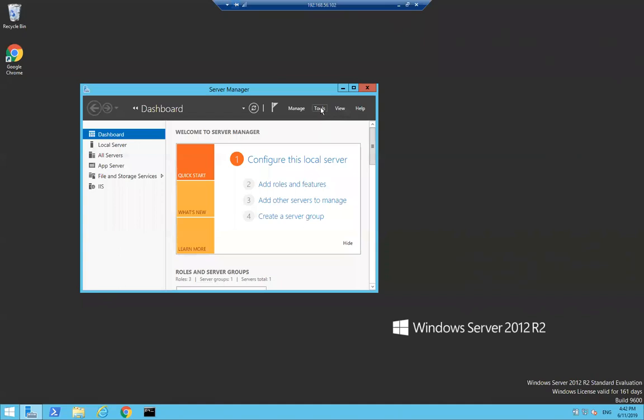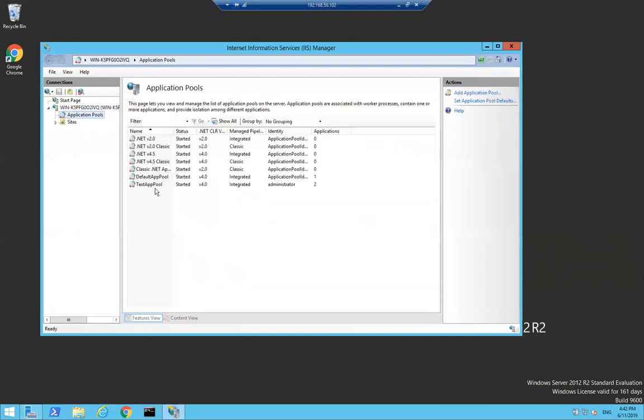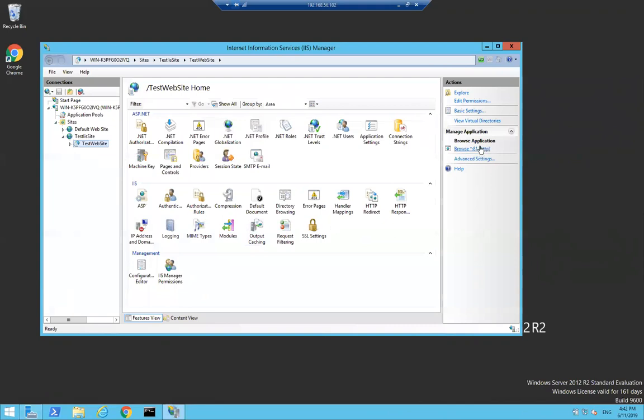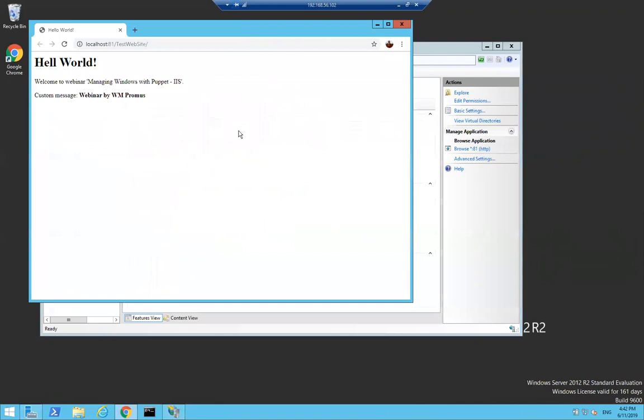We should have IIS in here in the tools, and it is indeed in here. In here in the application pools, yes, we can see test app pool, and there is test IIS site and test website. Let's browse to it. And we can see simple static website. As I said at the beginning, we can do some changes to this index.html site, because this part is actually a parameter in the template in the Puppet code.